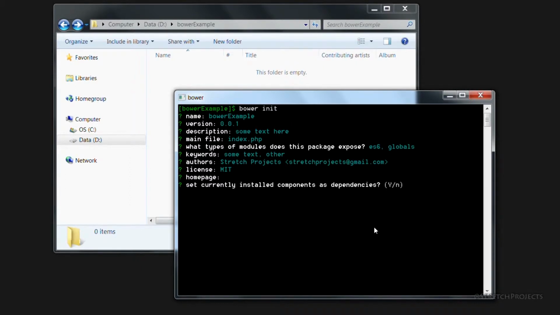Now, because I've deleted the components which we installed previously, we're going to select No here. But we could, of course, select Yes if we didn't delete them, which would import all of the installed components and set them as dependencies.